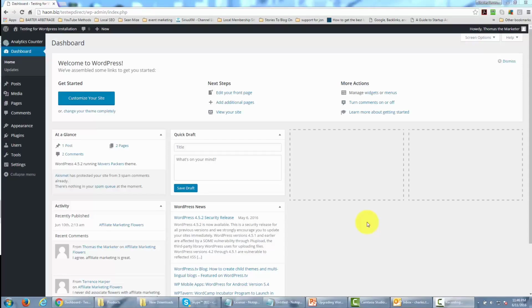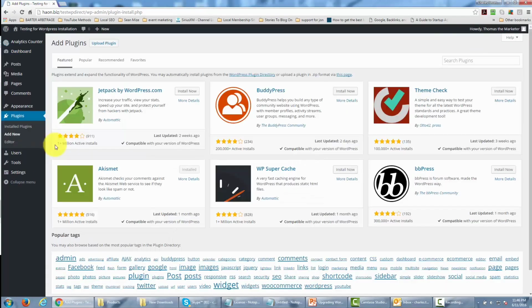Hello and welcome. We are now in the dashboard area of our WordPress installation, and we are going to install the WordPress plugin S2 Member. In order to do that, we're just going to go to the plugins area. We're going to click add new, and then we're going to click upload plugin.